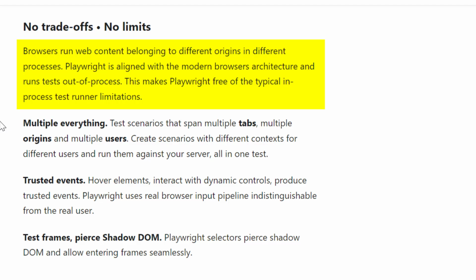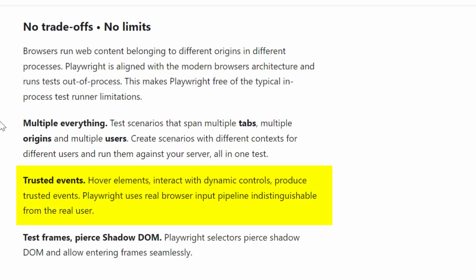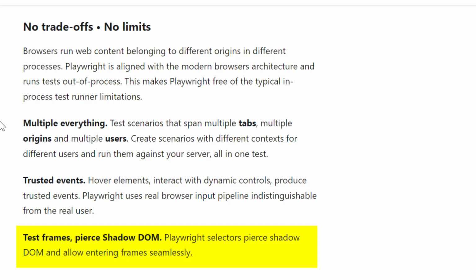Playwright is aligned with the modern browser architecture and runs tests out of process. That means it is going to do the same thing which happens in a real browser. Playwright provides trusted events. Playwright uses the real browser input pipeline, which is nothing different from a real user. And Playwright selectors pierce shadow DOM and allow entering frames seamlessly. This is again a very good feature of Playwright, that for the shadow DOM, you don't need to do anything extra. And I think they have mentioned that it allows entering frames seamlessly because in Cypress, I think we don't have a proper way to switch to a frame.